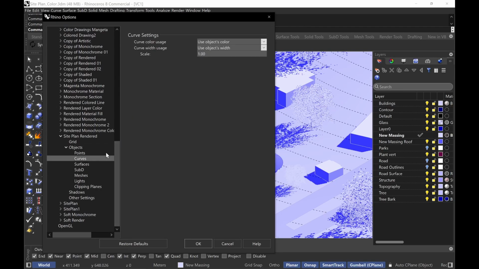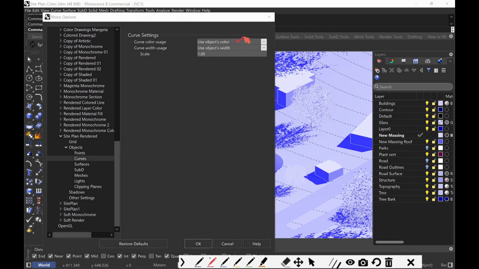The first one I'm going to go to is curves. Again, I'm doing objects color, objects width, and I'll explain what this means. Objects width means I'm going to use the layer settings of objects width. That's what I'm going to use, okay?